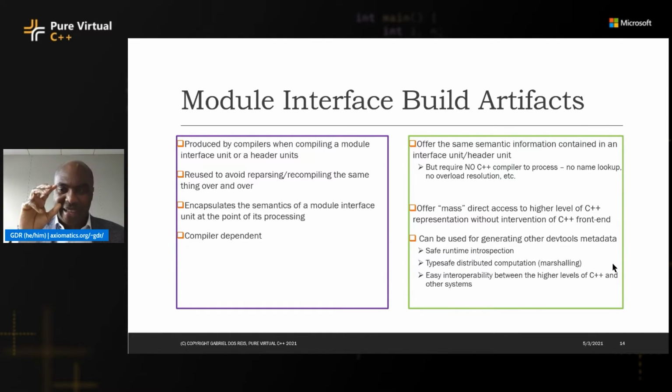You can defer code generation to program runtime so that you can collect more runtime data and use that to inform code generation. If you want to do type-safe distributed computation, where you distribute some part of the computation to other machines, you can take your very rich data structures, marshal them, and then send them over the network to the other machines. And you can do that because now you have a safe representation of the rich data structure that you're using.